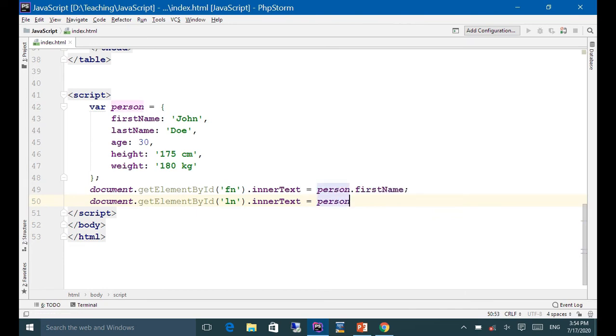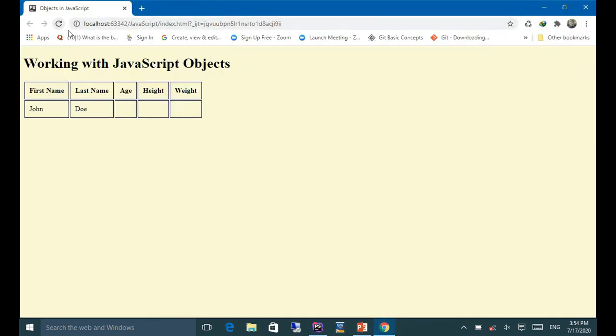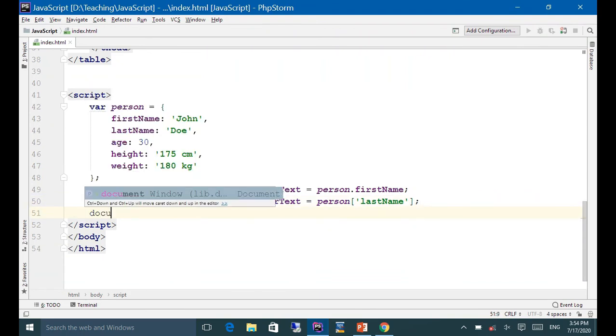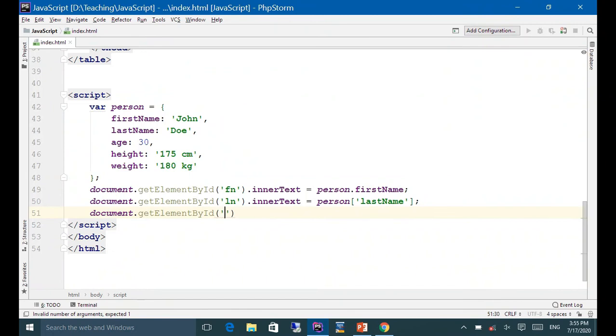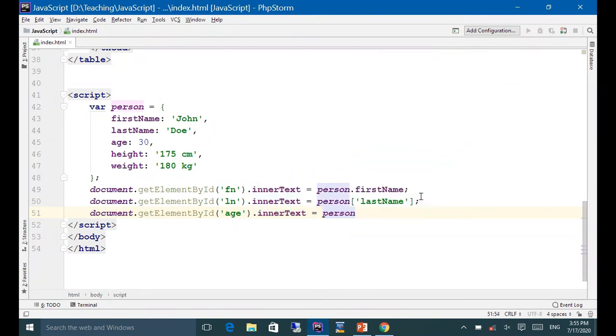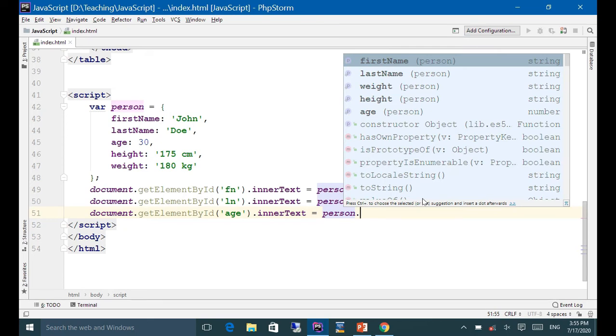So it is the second way. Also, like an array, we can add the name of the property. It is last name, I mean this one, and a semicolon. It is also another way. It depends on you. With whichever you are comfortable, you can use document.getElementById h, inner text person. I feel comfortable with the dot one, for example this h.